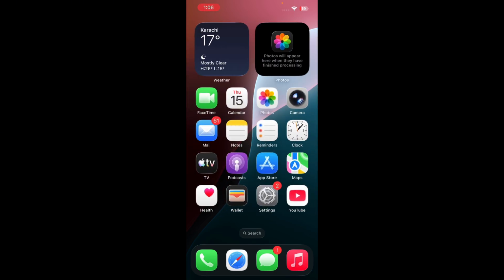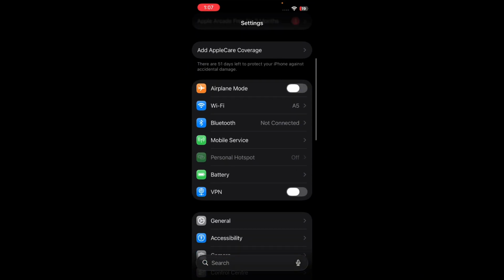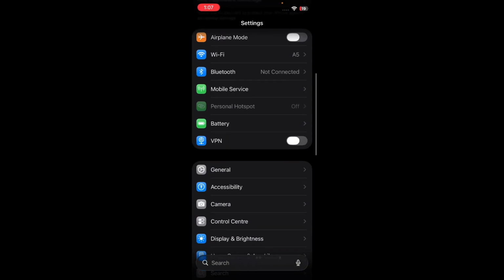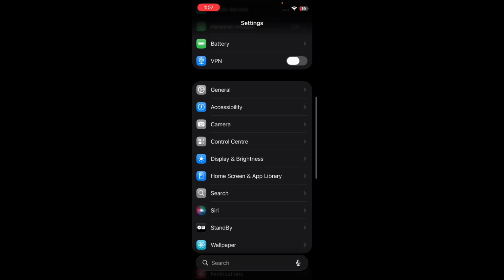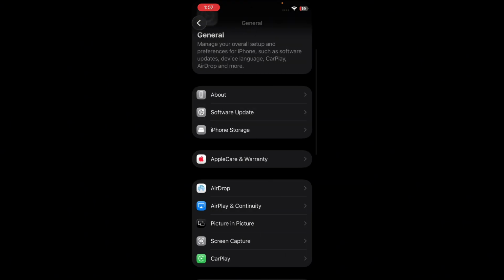The first step is to go to the settings of your iPhone and make sure that you have a strong Wi-Fi connection. Also make sure that VPN is not connected. If you have a connected VPN, just disconnect it. After that, go to the General section, then Software Update, and update to the latest iOS version on your iPhone or iPad.